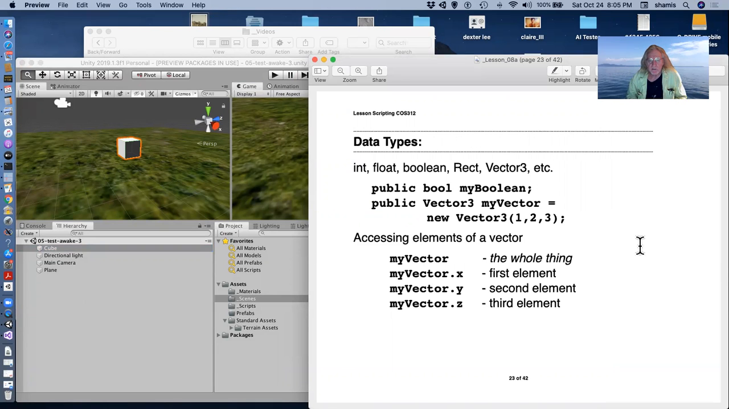Data types, as I mentioned, we have ints, floats, booleans, rects, vector 3s. A boolean is bool, and a vector 3 has its constructor new Vector3. And with a vector, we can access the whole thing, doing things with the whole vector, or we can access its individual elements, its x, y, and z elements with .x, .y, and .z.